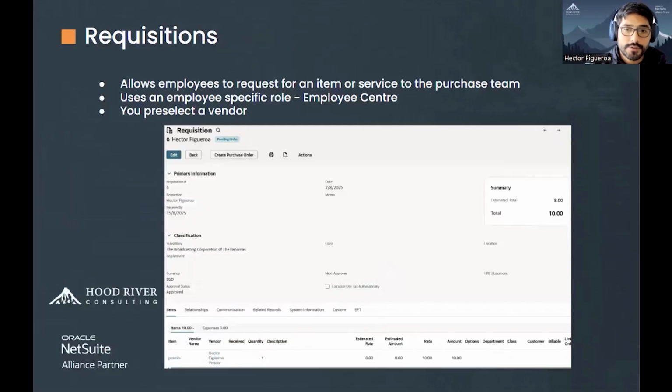The requisition is a special transaction that is going to allow the employees to request or ask for an item from the purchase team. Meaning that, for example, if I, Hector Figueroa, need pencils for my department, I'm going to be able to create a requisition to my purchase team, so they can know that in my department we are in the need of pencils.